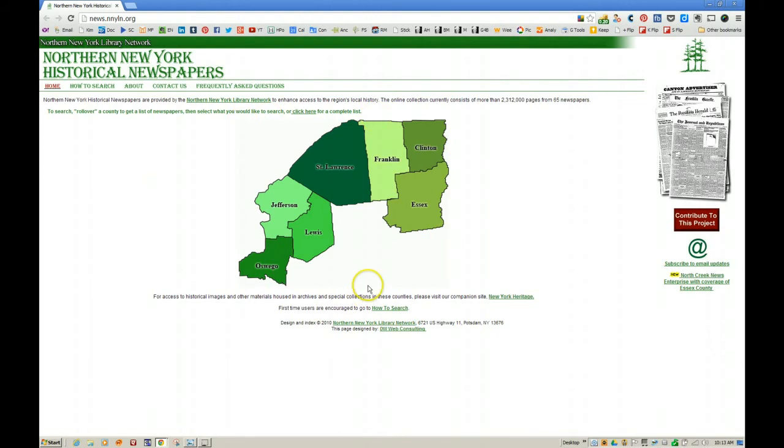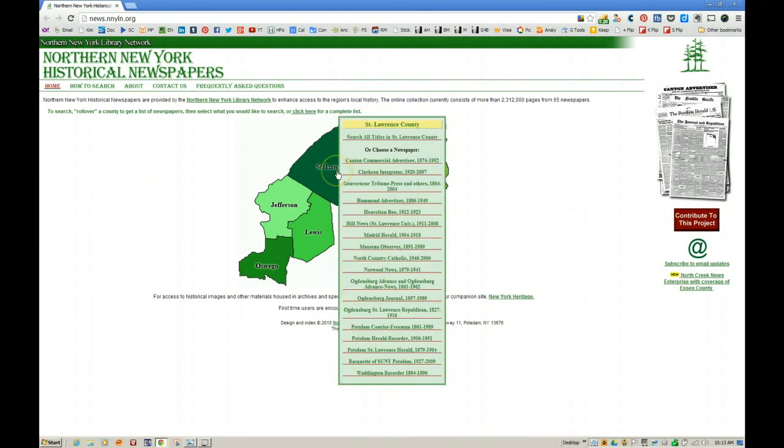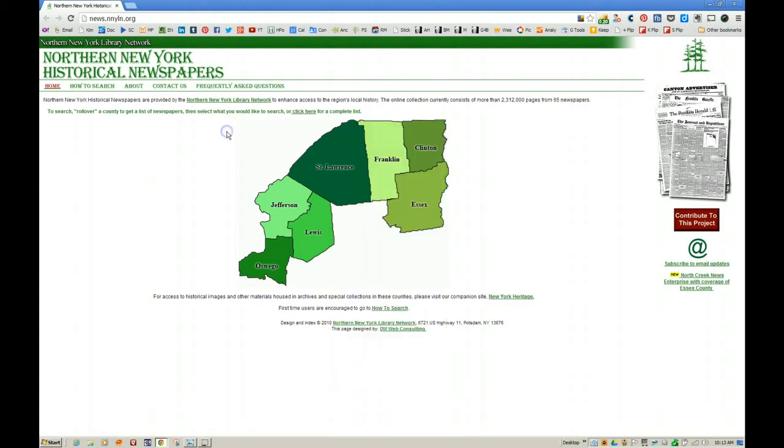So for example, if I wanted to select a newspaper in St. Lawrence County, I could choose one of the newspapers that are available. As you can see, there are several, or I can search all the titles in St. Lawrence County at one time, but I cannot search all 7 counties at the same time. Maybe there is a way to do that, but I have not figured out how to do it myself.